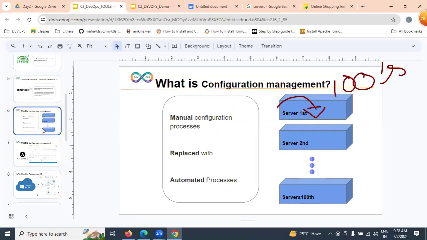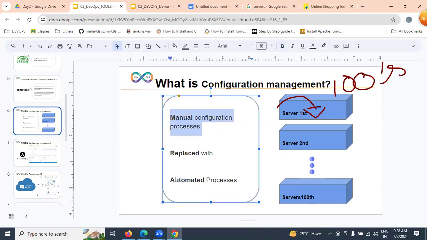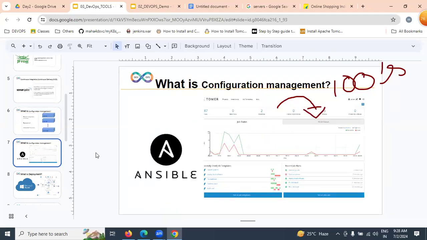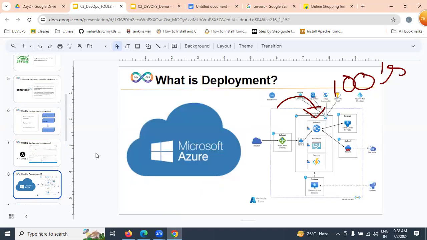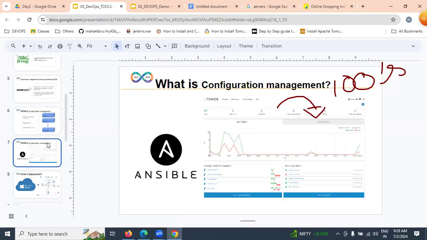What exactly is configuration management? Replacing a manual process with what? An automated process, which you are calling configuration management. Configuration management is supported by Ansible. Ansible is a configuration management tool. But these hundreds of servers, from where exactly can we get them? From Microsoft servers. So we can deploy our application or websites on hundreds of servers with the help of Ansible.